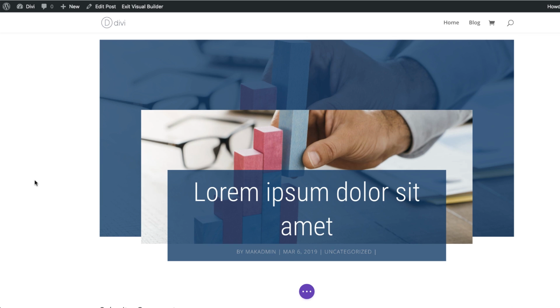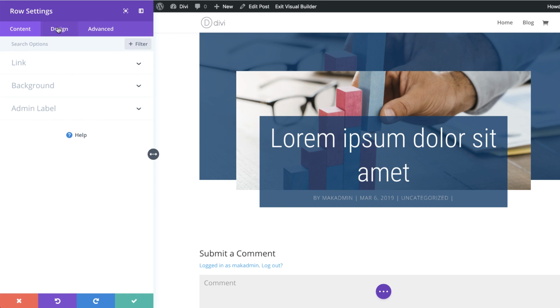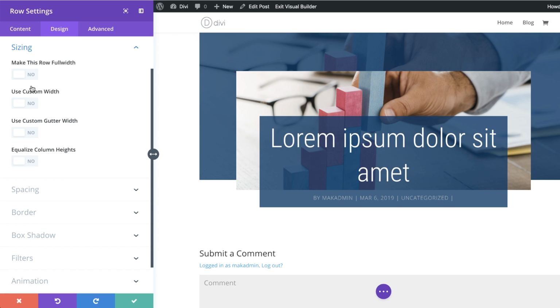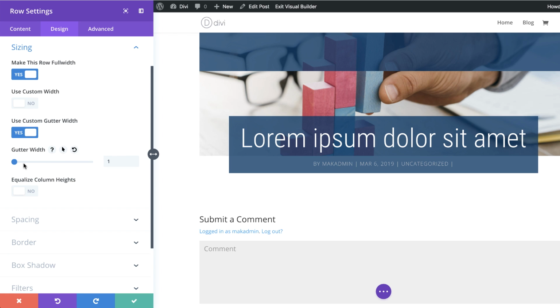And now to finish off this design, and this is purely up to you, but you can go in here into your row settings and click on design, sizing. And what we could do here is we could make this row full width, and then we can add a gutter width and set this to 1. So now you can see this is spanning across, but of course this is up to you if you want to have it that way.